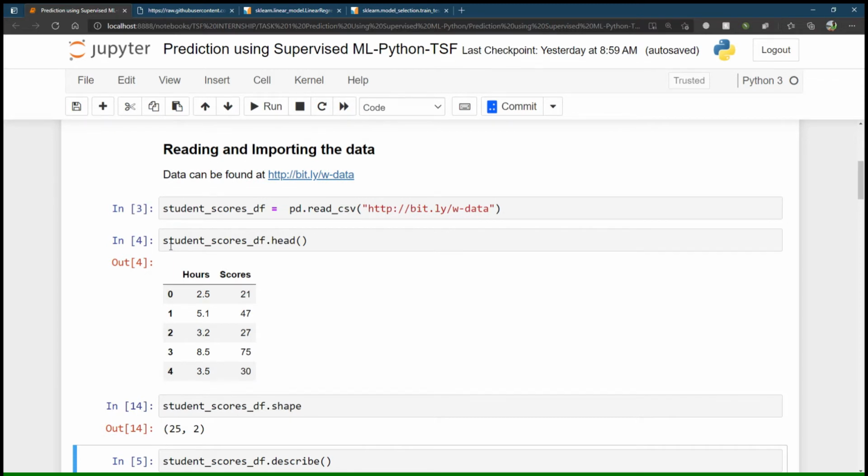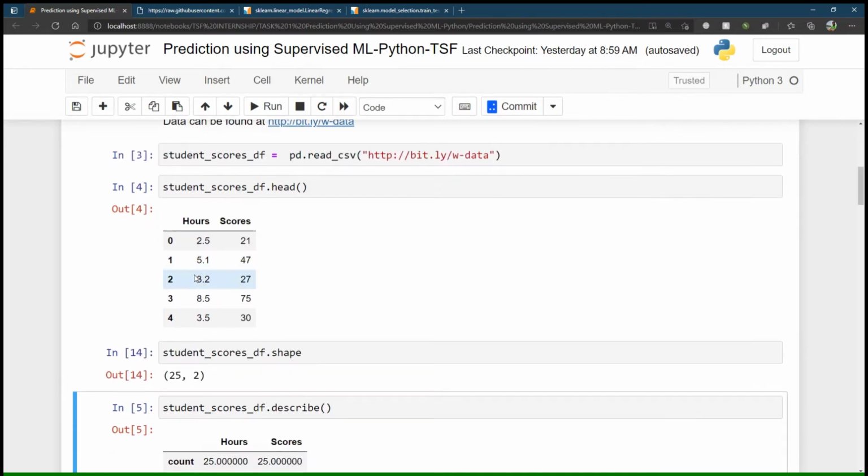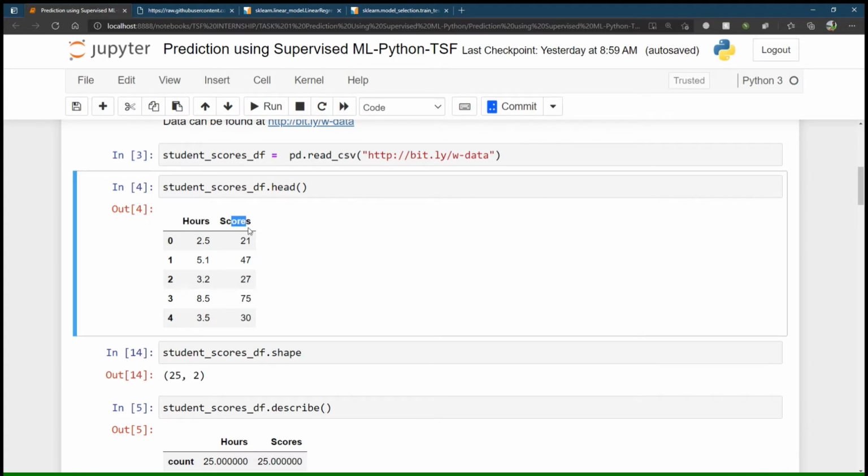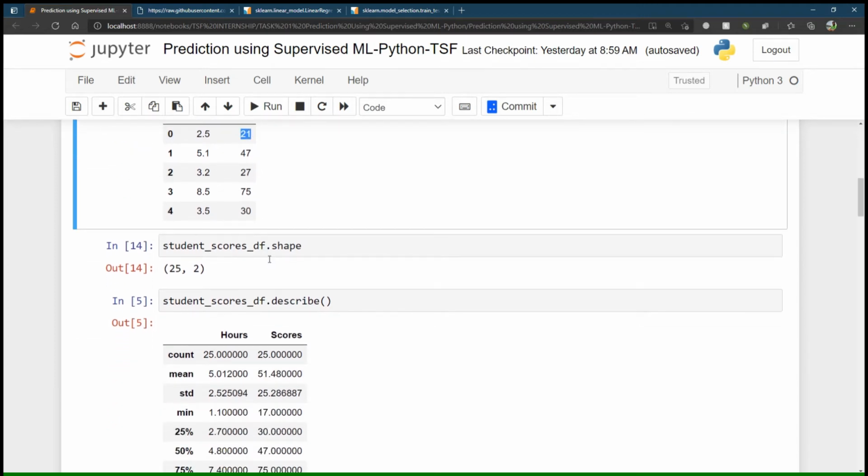Next we'll see how our data set looks. With the pandas head method, we can see we have two columns, hours and scores. The student who studies 2.5 hours per day has a score of 21. Next we'll print the shape of our data set. We have 25 rows and 2 columns.